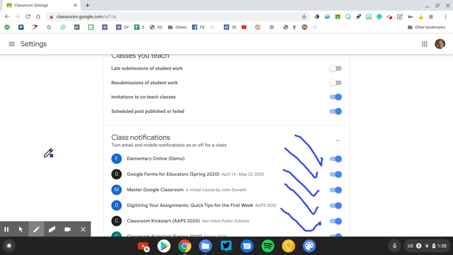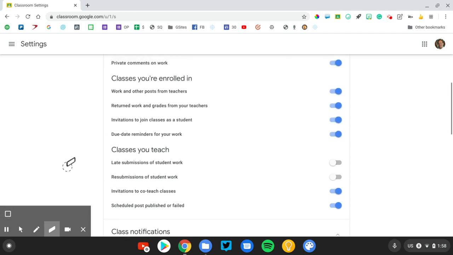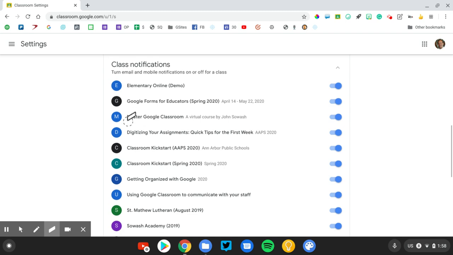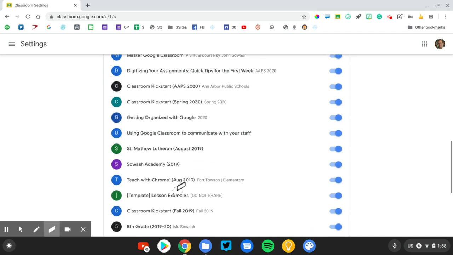If you are a special education teacher and you're just assisting specific students, you can probably turn off those notifications as well. So this allows you a lot more granular control over your notifications. The courses you teach will be governed by these up top, and the courses you're just observing or supporting, you can disable those as well.